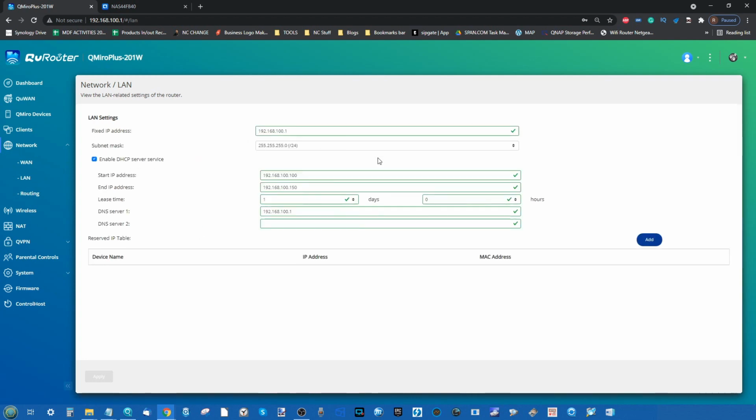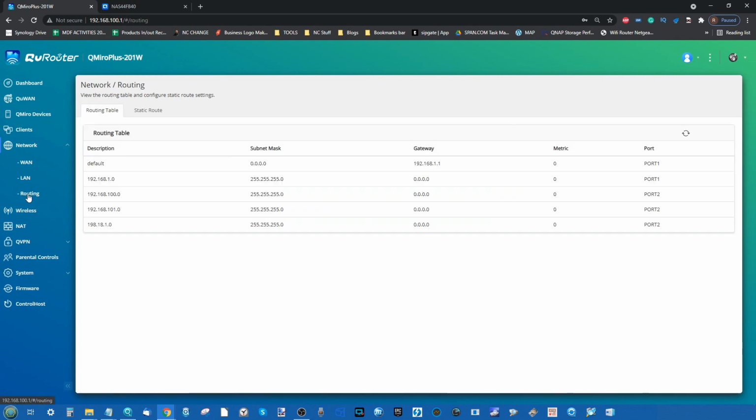LAN connectivity, this system, the hub at least, has 4 LAN ports there, so we can sort of flick between those a little bit, change the IP, muck around with some of the settings if we choose. And of course routing, we can decide what devices are doing what.